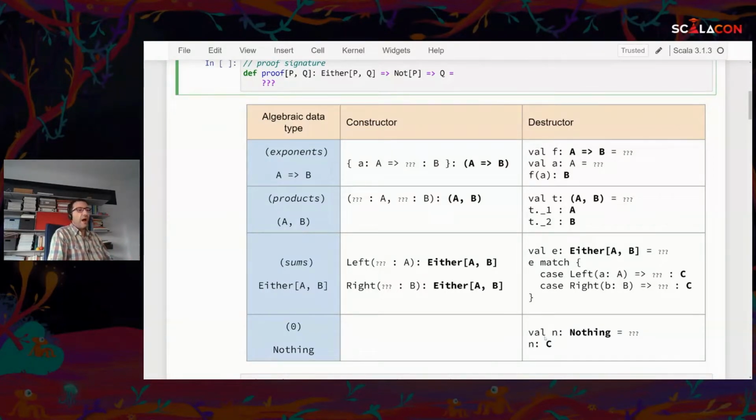And we can extract any kind of information that we like if we are able to obtain an instance of Nothing. Remember that Nothing is a type which has no instance. If we obtain this Nothing, it is because we reached a contradiction. Everything explodes, and we are able to obtain anything.